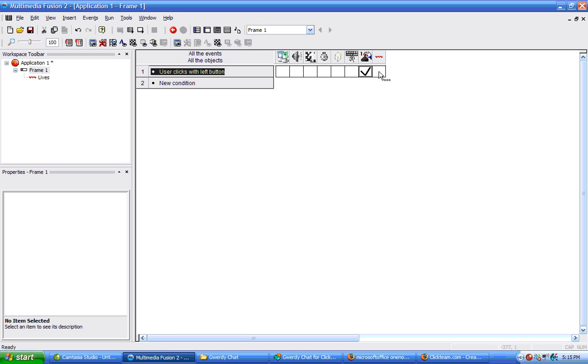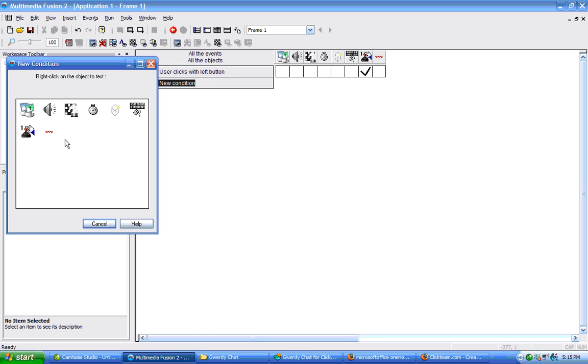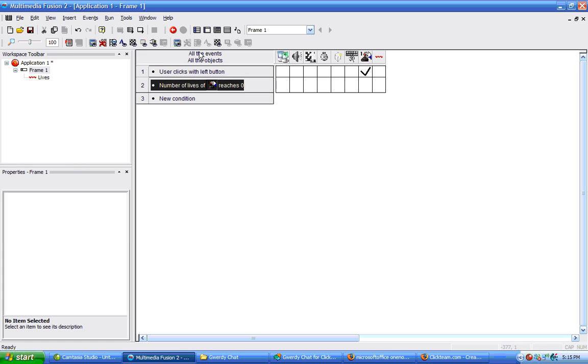One more thing is that we can go to player 1 in the new condition, and when number of lives reaches 0, that's a condition that we have here for the lives, so that when the number of lives reaches 0, we could do whatever we wanted to do with our player once the number of lives reached 0. That's all for our lives object.